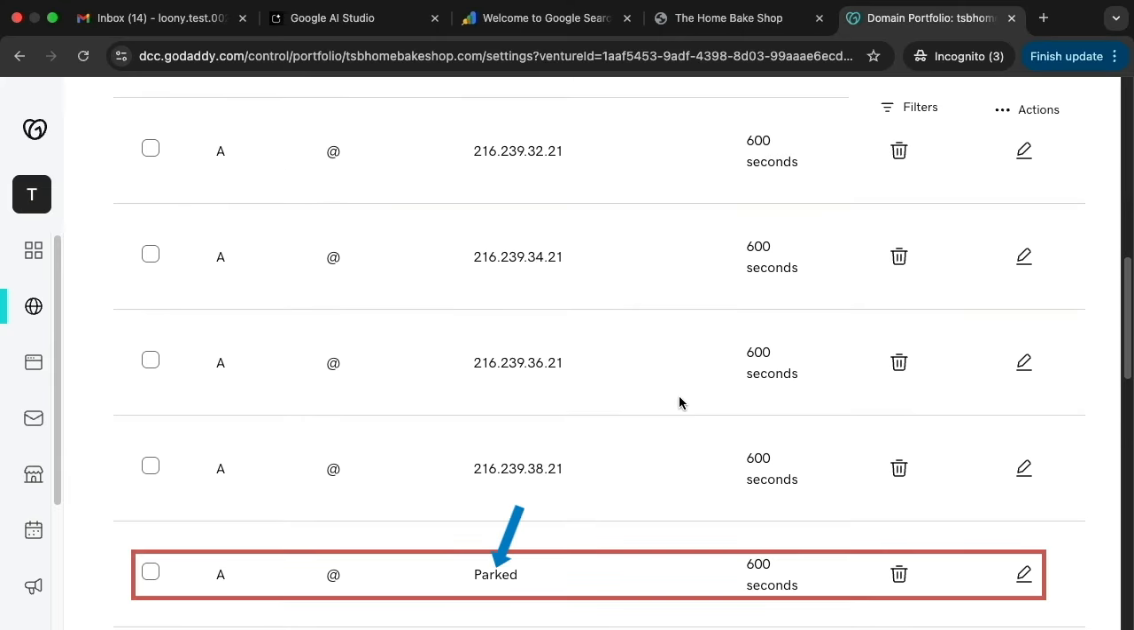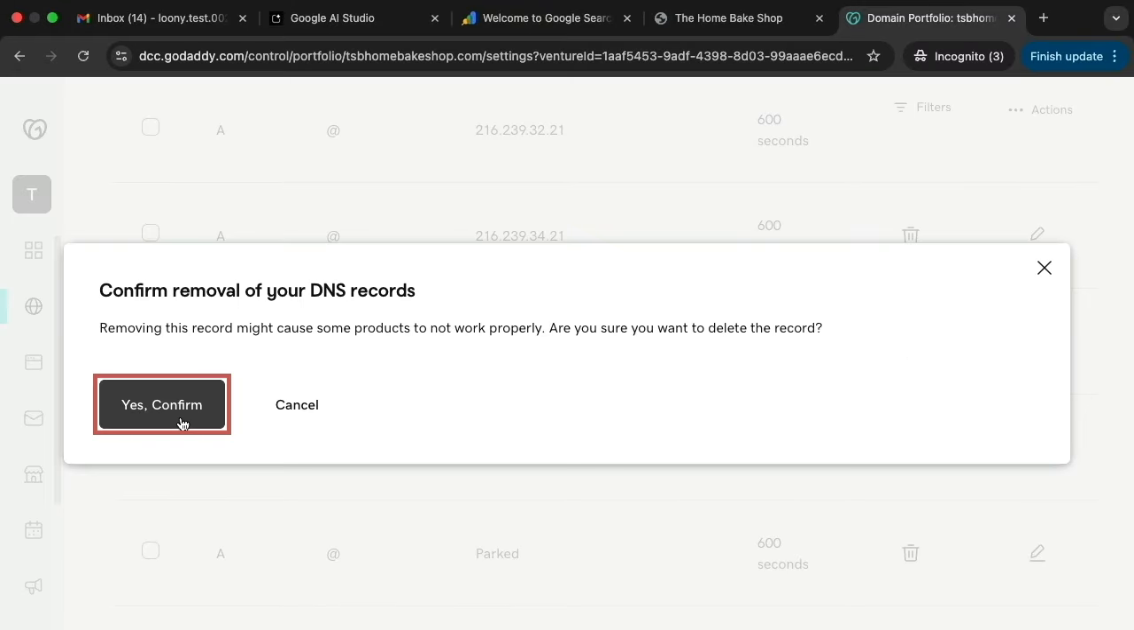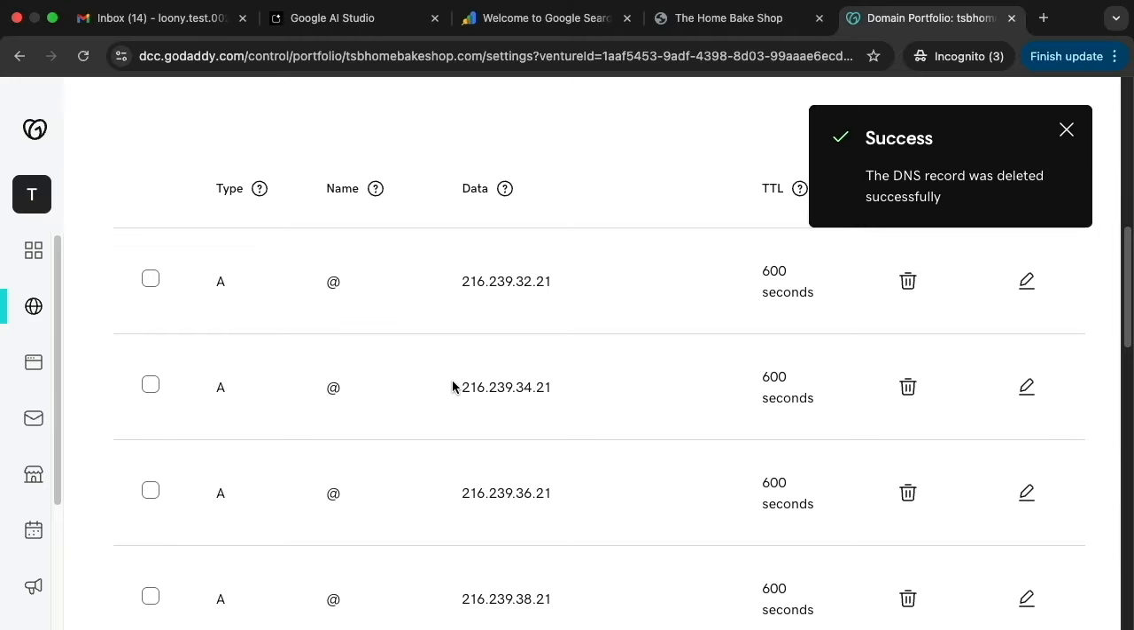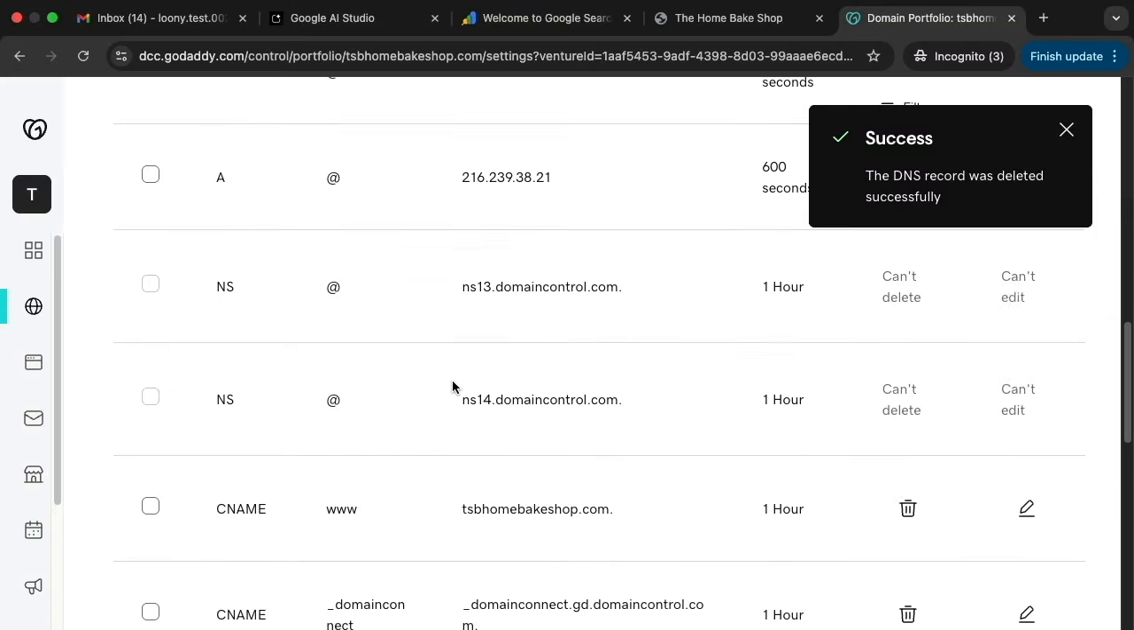When a domain is created, GoDaddy automatically adds a default A record to the domain. You can see the one at the very bottom here, which says parked. Now, we don't want that default record anymore. We want the domain to point to our site. So go ahead and click on the delete button to get rid of this default record and confirm deletion. Now there's one more record that we need to change.